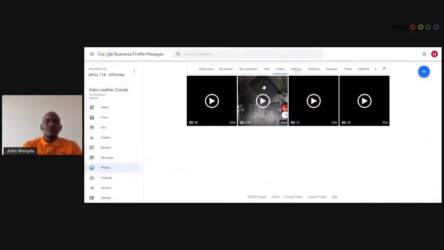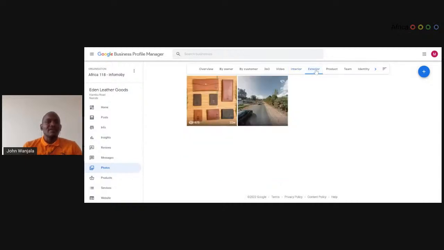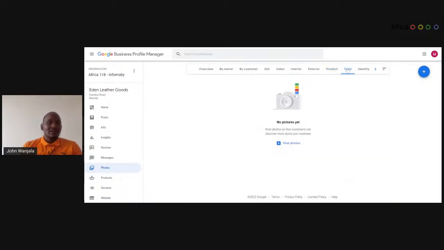And then also the interior, you can look at the interior side of it. What are some of the images that you want to include? And then exterior will now show people where your business is located. If you have a product, include them on the product section. And then the team behind it is also important. So take a picture of the team, put it up there, and people will get to interact with you the way we are looking for. So that is it, guys, on the photos.